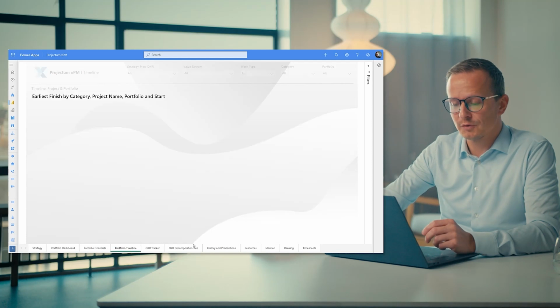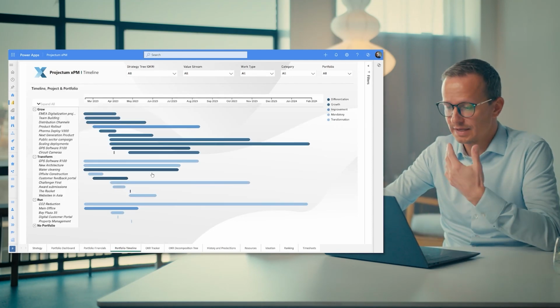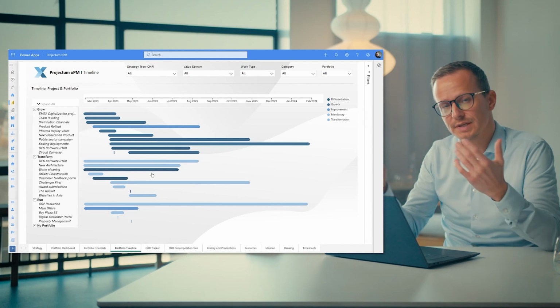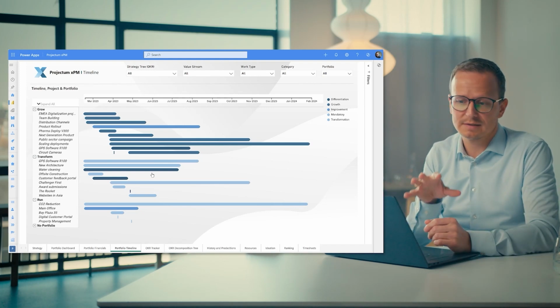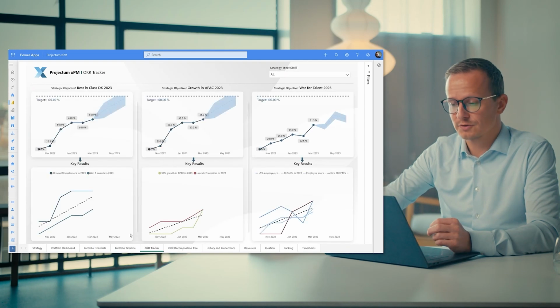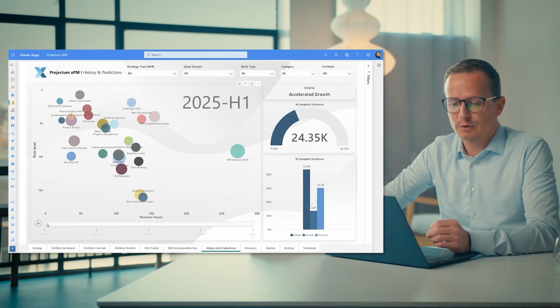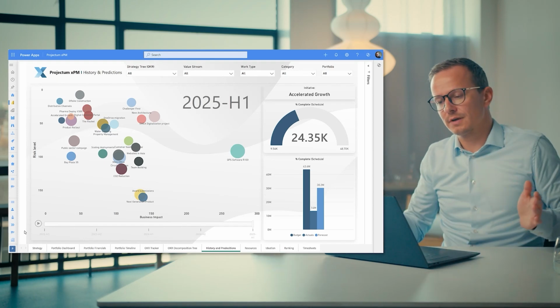We also have the portfolio timeline, essentially a Gantt chart visualization of everything we have inside the system, so that can also be shared, also to those who don't necessarily have access to Projectum xPM. We have OKRs, so a way to track our goal realization. We also have, which is probably what is most important in this case, historical views on the data.